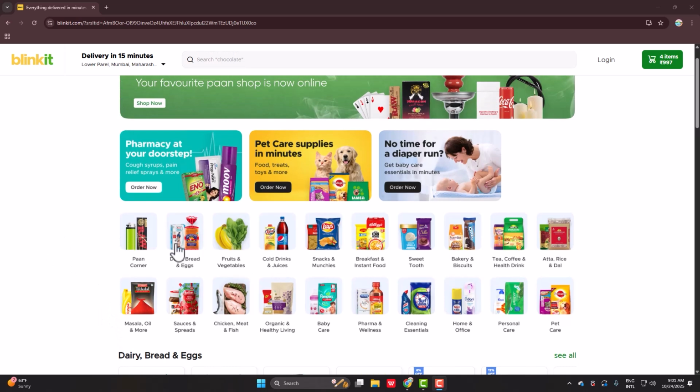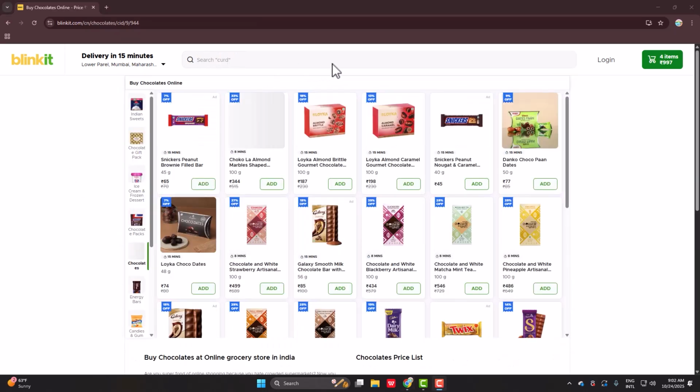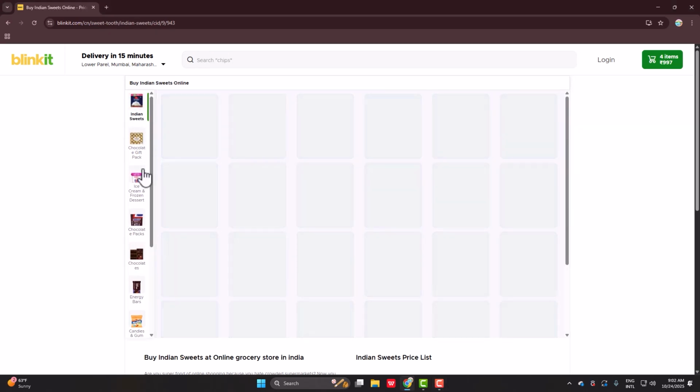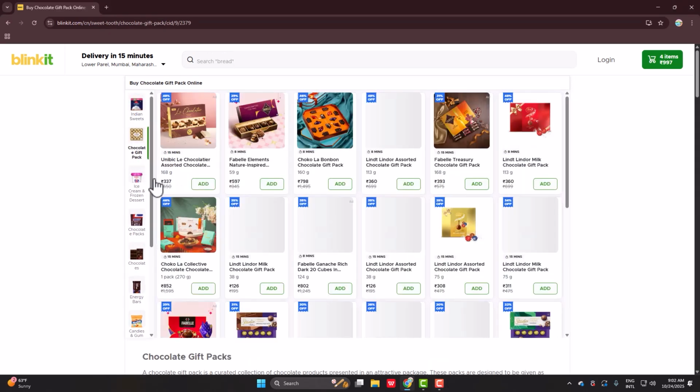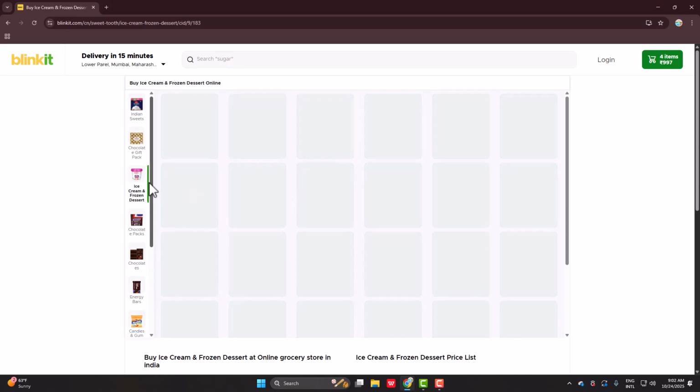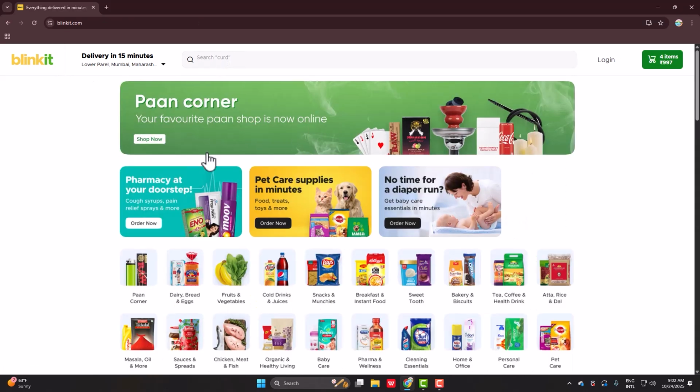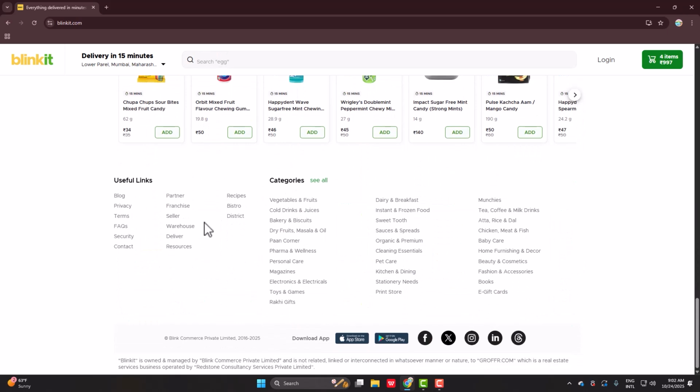So first things first, there are going to be the most popular categories right up over here. So as you can see, there's paan corner, there's dairy, breads and eggs, fruit and vegetable, cold drinks and juices, snacks and munchies, and many more. So you can simply go ahead and click on one of these and just select anything that you want. So for example, Indian sweets, there's also chocolate gift packs, there's also ice cream and frozen desserts, and many more, right?